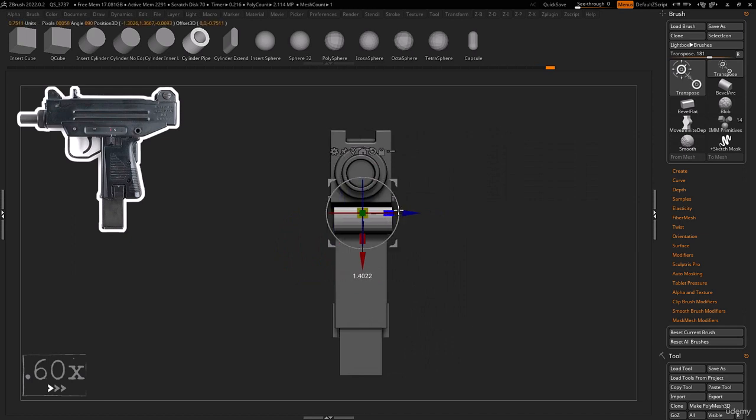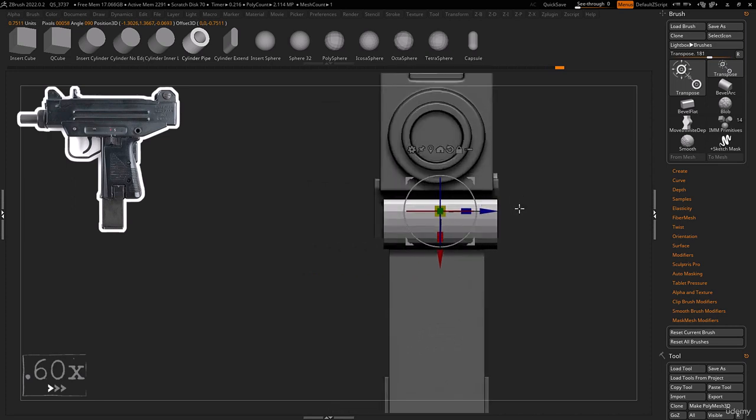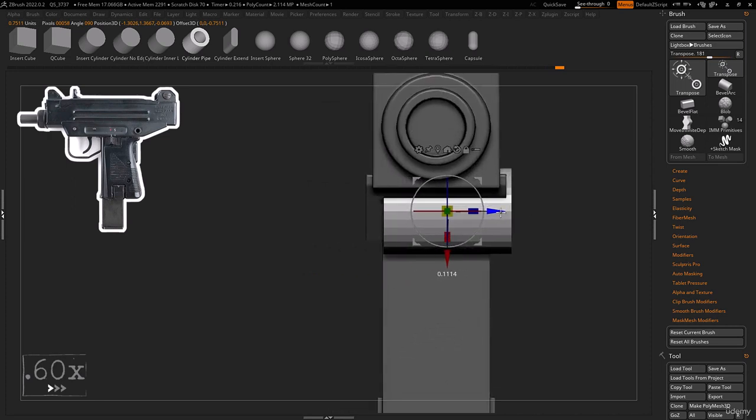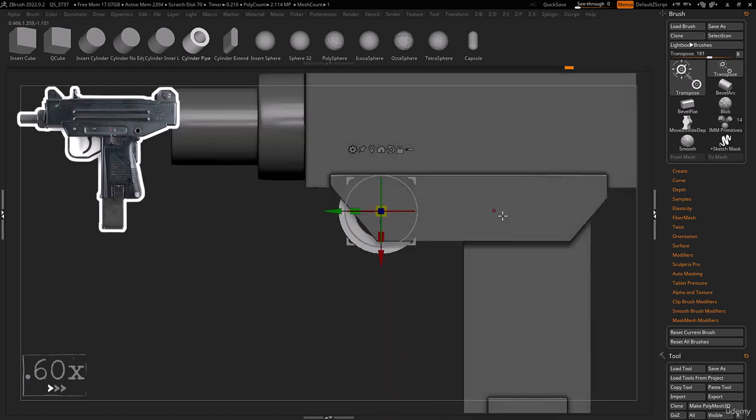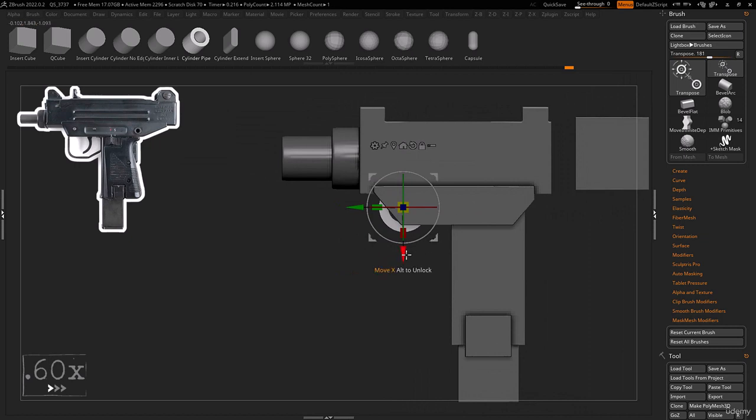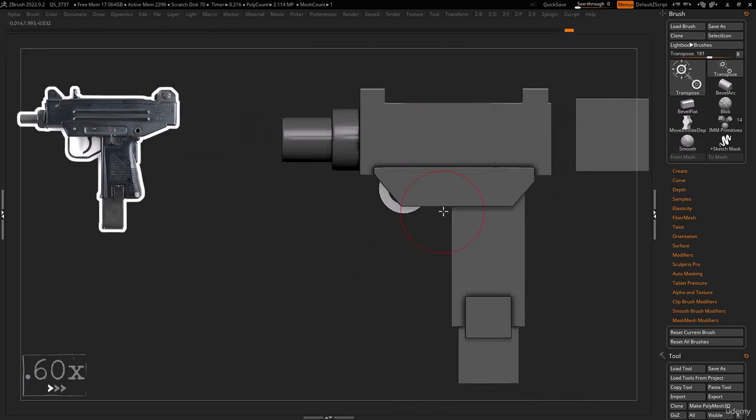And I'm just using the IMM brush, IMM primitives, to insert this cylinder. And my plan is to use it as the, not the handle, but the trigger guard, I guess you call it.